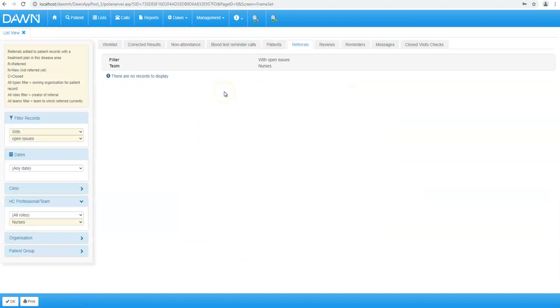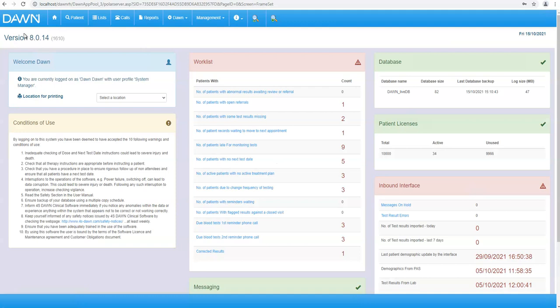Back at my referrals, filtered on the nurses team, and there are no more for the nurses. So I can close that to go back to the home page. There is still one patient with an open referral, but that's obviously for a different team. So that's me finished with referrals. And that is the dealing with referrals process.